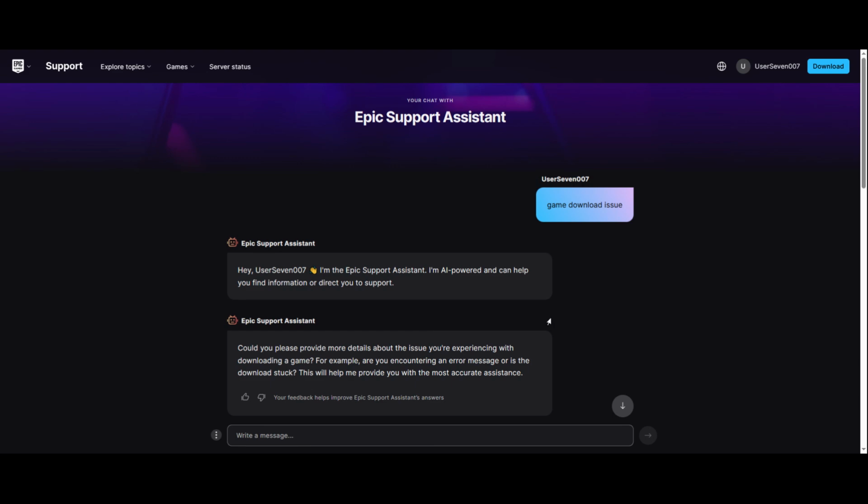Try to be as clear as possible. For example, if your issue is related to a game download, you can type something like game download issue. If you can, use simple keywords that describe the exact problem. That makes it easier for the support system to understand what you need.